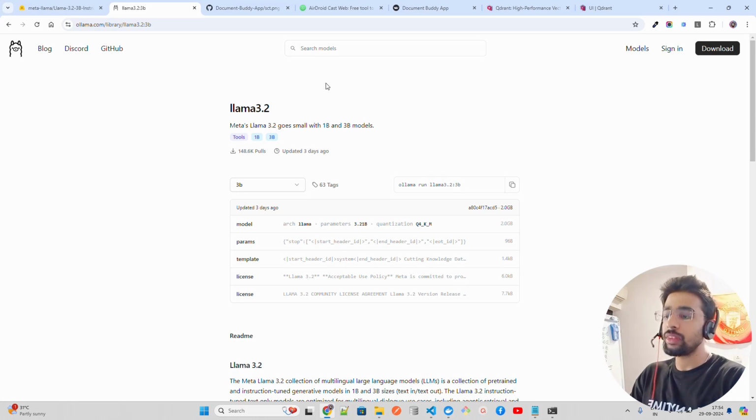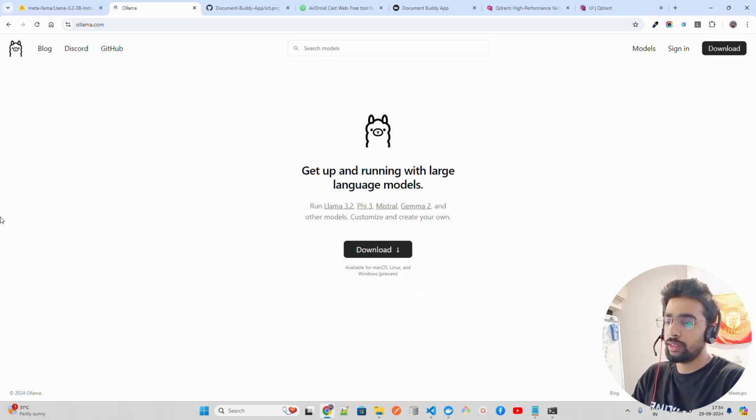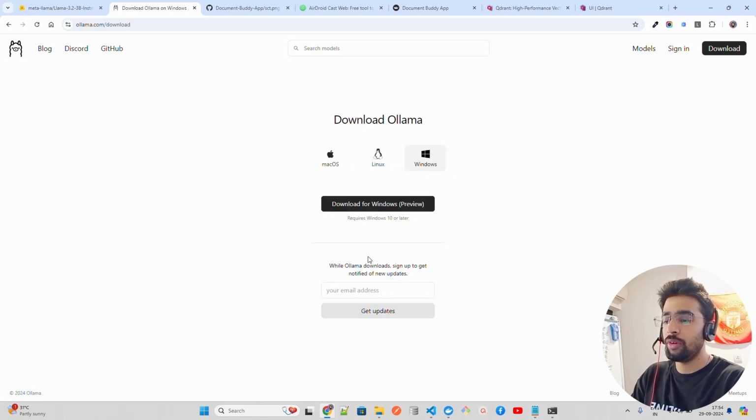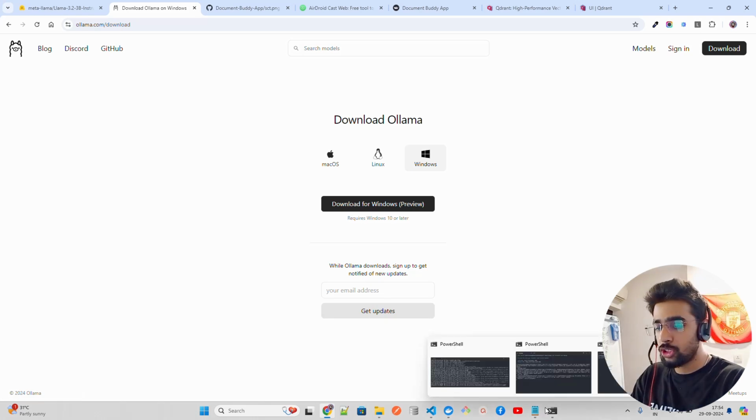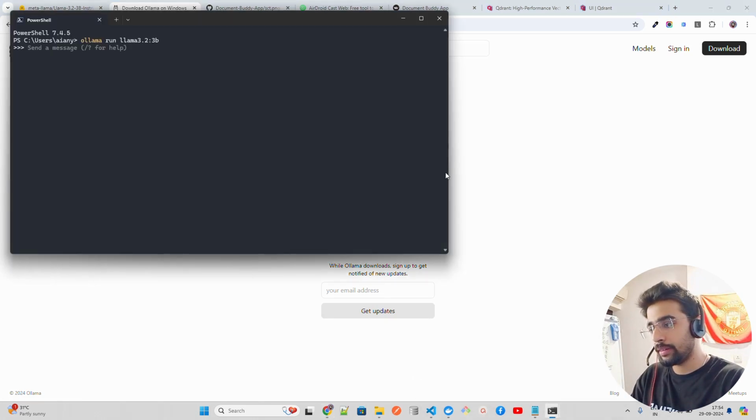But to use Llama, you can install it. Let me first show it. You can download it on Windows, Mac OS, and Linux. Pretty easy. So click on download. When you click on download, it shows here how you can install it if you haven't installed it yet. Right now, I already have it installed, and this is how I'm running it.